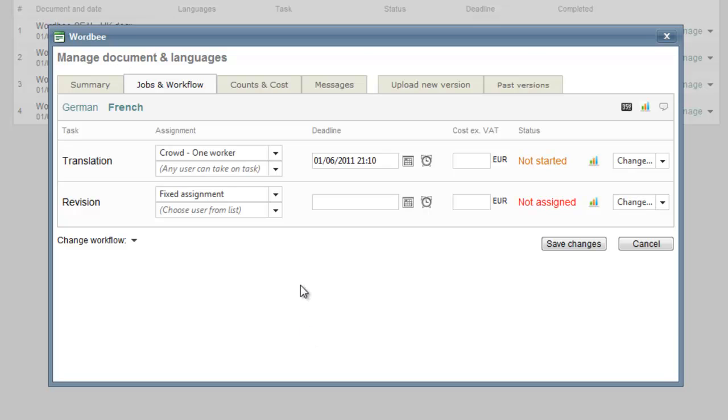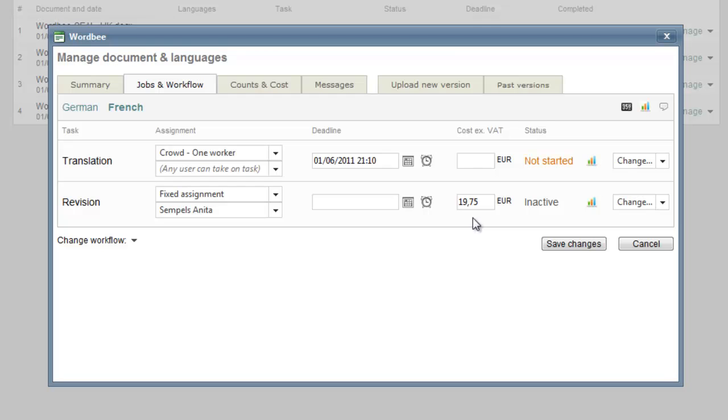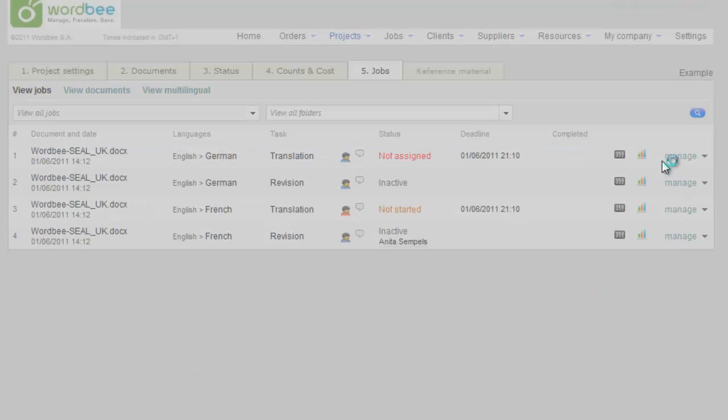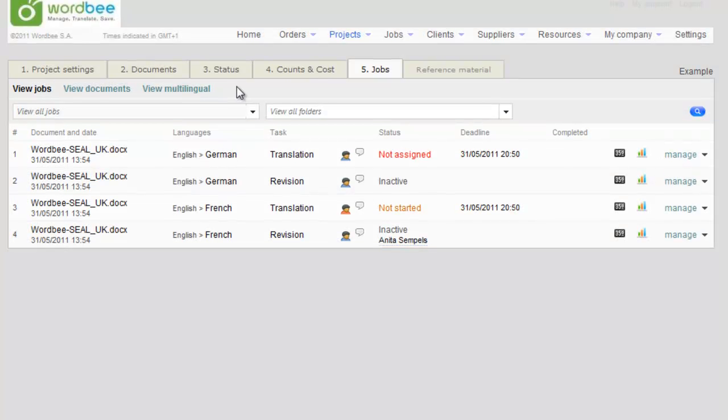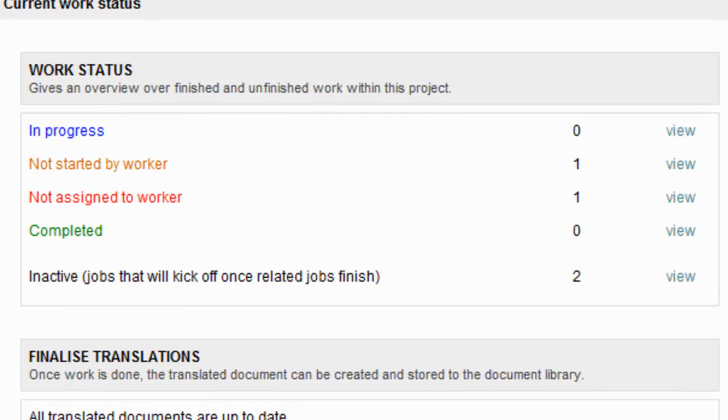For the revision task, let's select someone in particular. You can see that Wordbee has automatically calculated the reviser's cost. Click on Save Changes and close the window. Use the Status tab to see what is going on with the project and control all the stages of the working process. On the page, you will see the work status of the different jobs that are part of the project. Note that when one task depends on a previous one, such as revision, the second task cannot be started until the previous one is completed.